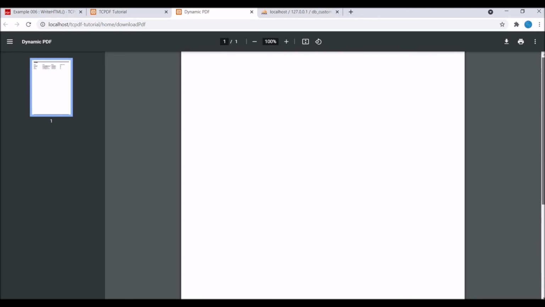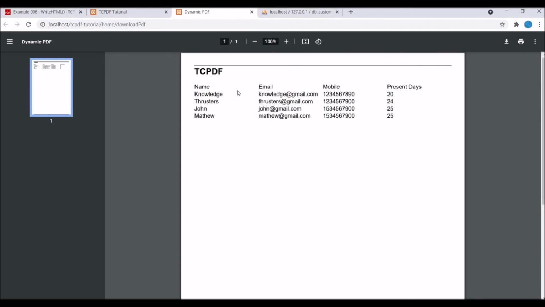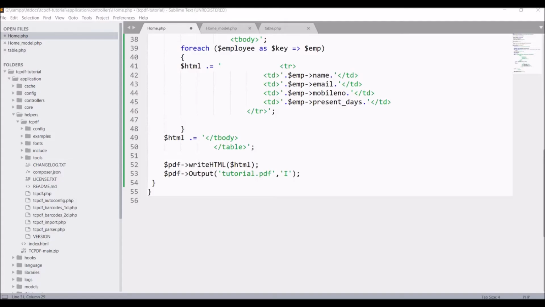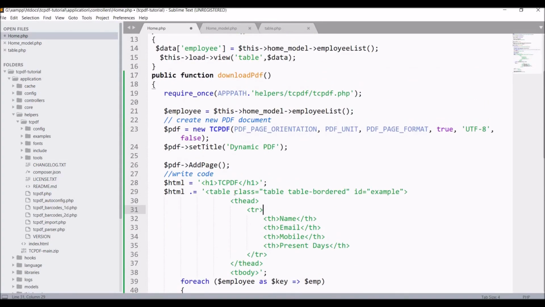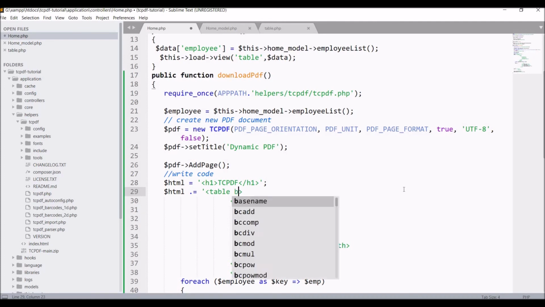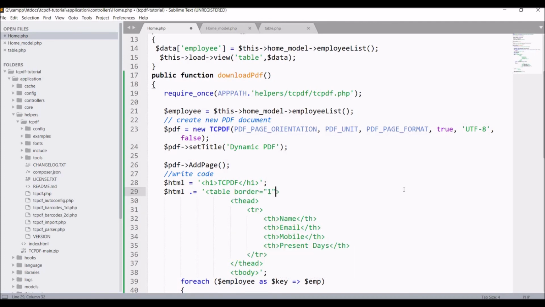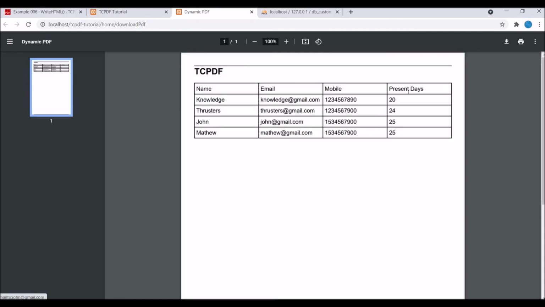It's having title, let's say TCPDF. Then there is table, but there is no border to this table. So let me add border to it. So write border 1, and let's add some cell padding to it as well. So let's say cell padding is 4. So now refresh and click. So now you can see table is having border and cell padding as well. So you can customize this with inline CSS or CSS file.